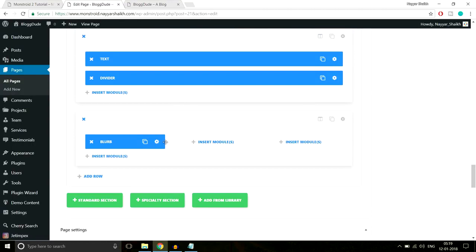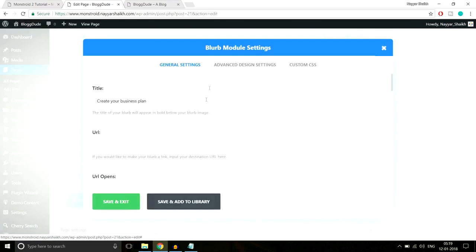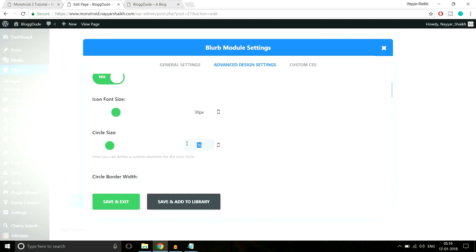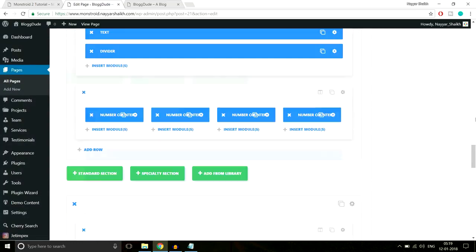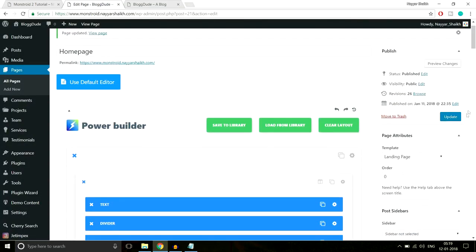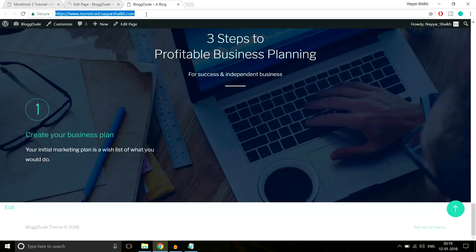So let's do that. Click on blurb again, and let's go to advanced design settings, and let's make this maybe 30. Okay, fine, 30. Let's make it 40. Hopefully this time everything should be fine. Click on save and exit. Okay, let's click on update. Let's refresh this page.